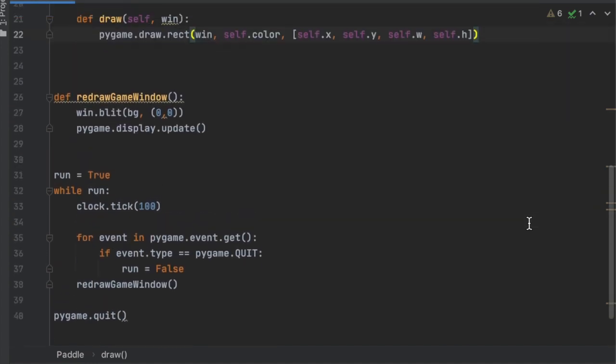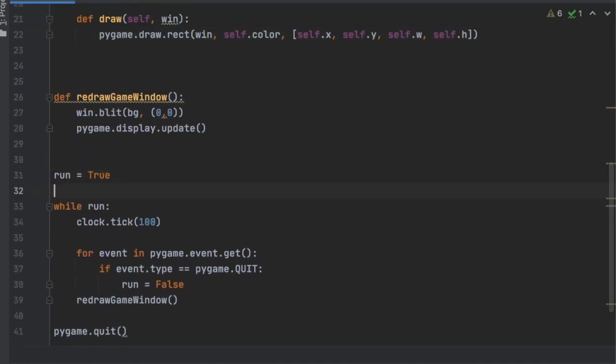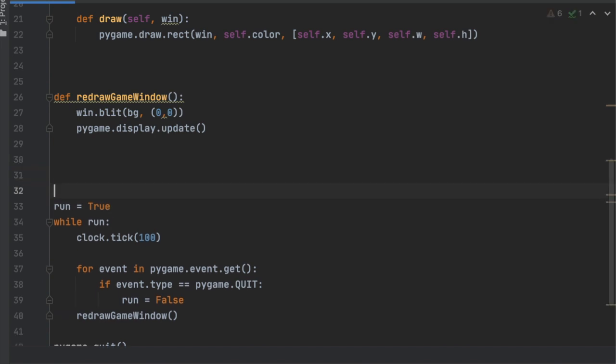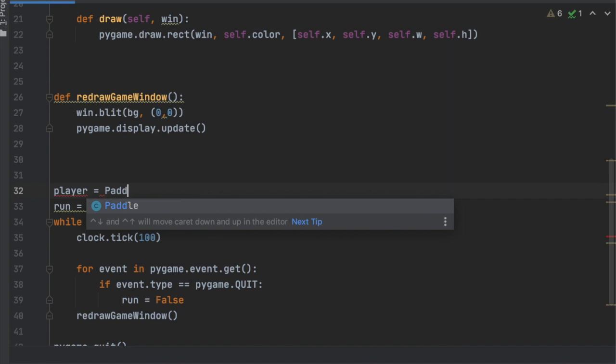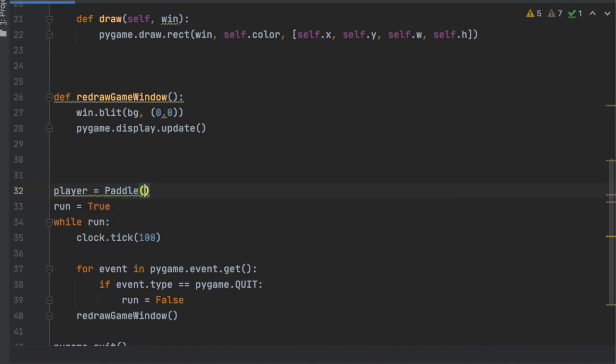So down here, before the while loop, if we want to just see what we made, we can go and create a paddle. So we can just say player equals paddle, and what we'll need to give it is a value for the x and the y. So we can say 400, 400, and then for the width and the height, let's say 120, and then the color we can set to white, so 255, 255, 255.